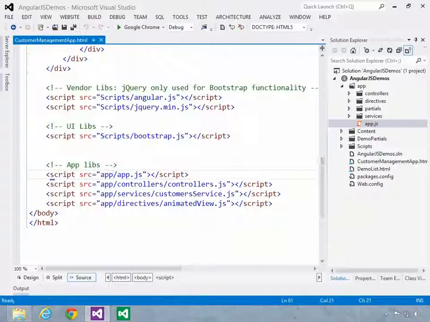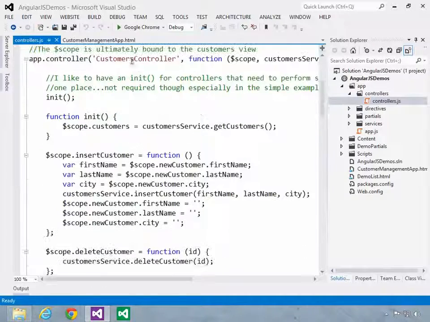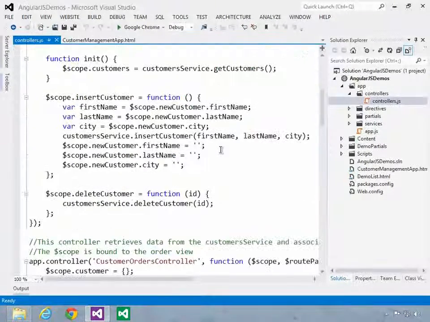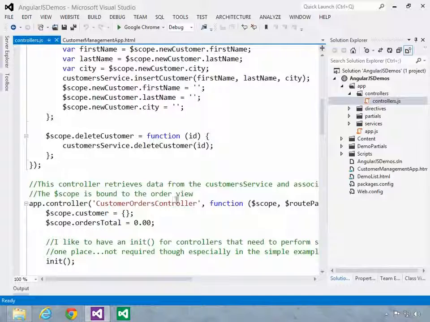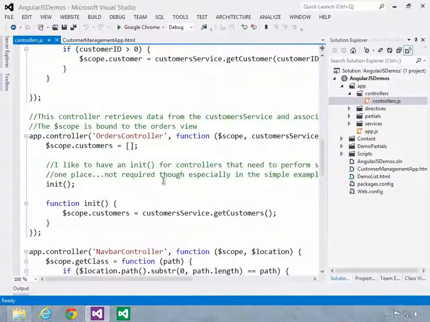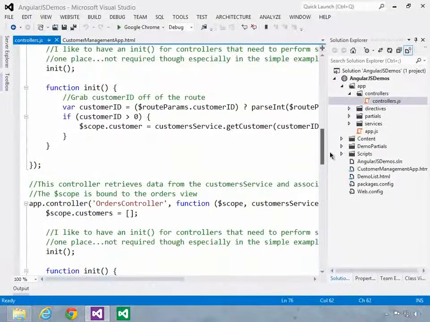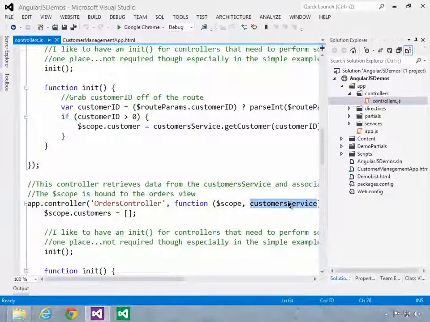And then there's a little bit of details here about how I kind of like to break things up in general. Now, if we come over to the controllers, this is where I have all my controllers here. And so you can see I have customers controller, we have customer orders controller, and then we should have an orders controller down here. And then I have just a really simple one for a nav controller. Now these are all built off of the module, so they're part of it. Notice they inject in a few things that the app needs here, including a factory.